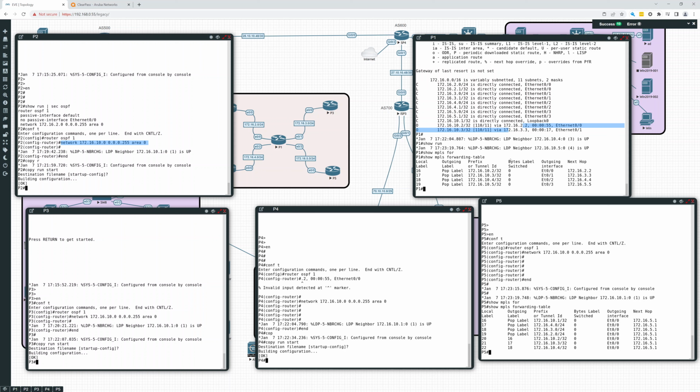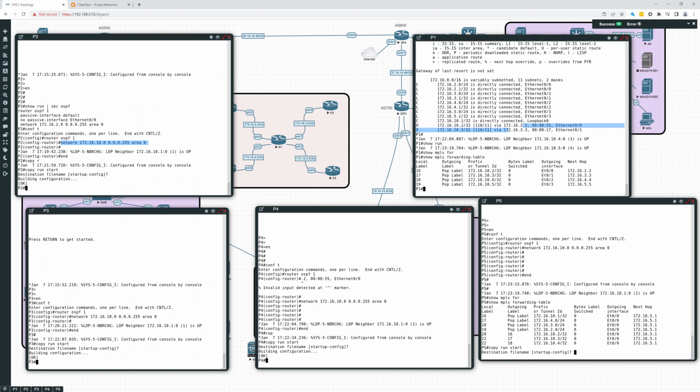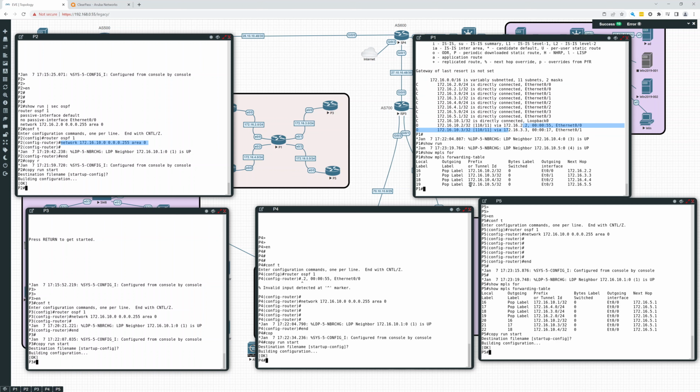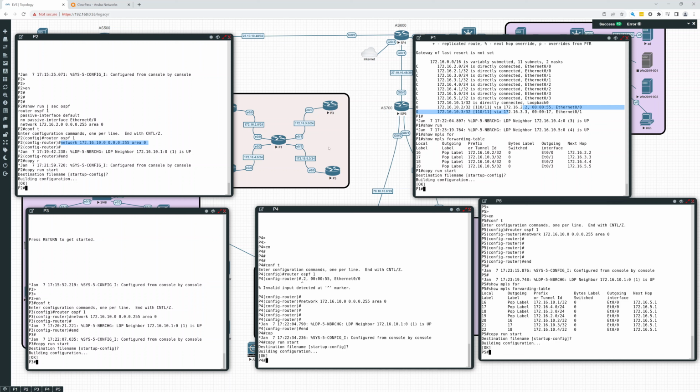So now that we have MPLS working, let's make sure we save these configs. Copy run start. Perfect. Okay, so now MPLS is set up. OSPF is running. MPLS is running on these 5 routers. And we are just about ready to start doing the BGP configuration.